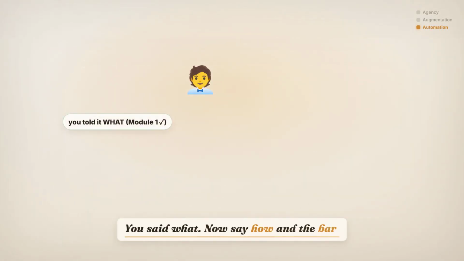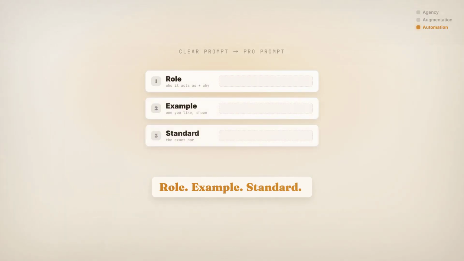Keep the new hire idea from last lesson. In Module 1, you told the new hire what you wanted. That's the part you've already got. Now you tell them how to work and the bar to hit. That's the jump from a decent hire to a great one. 3 moves take a clear prompt to a pro one: a role, an example, a standard. Let's take them one at a time.